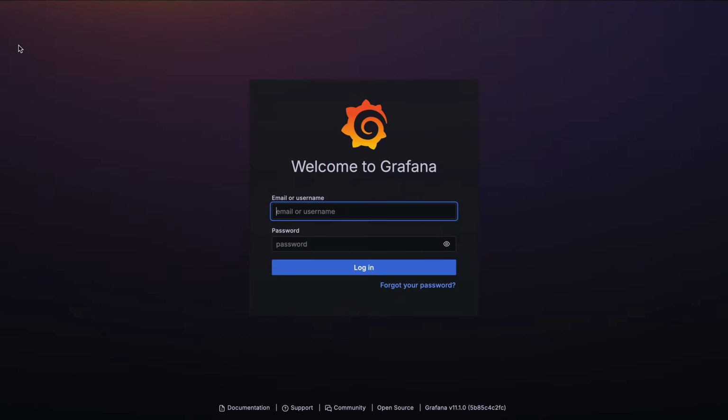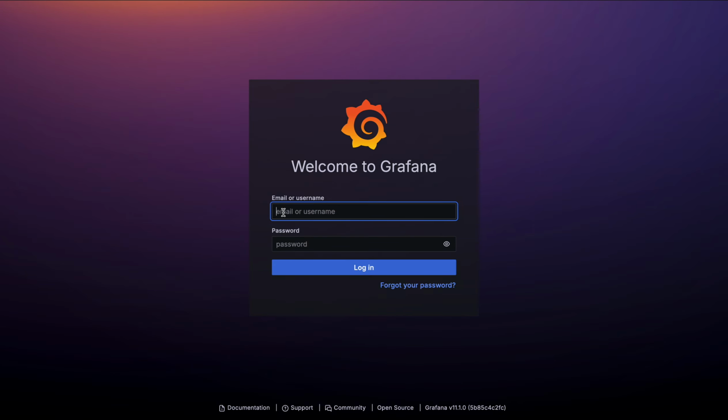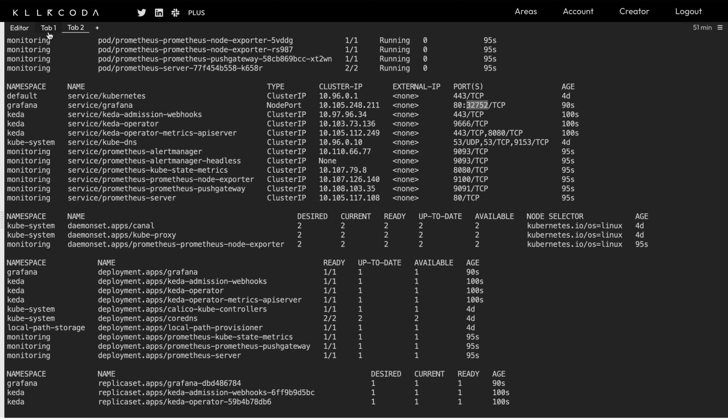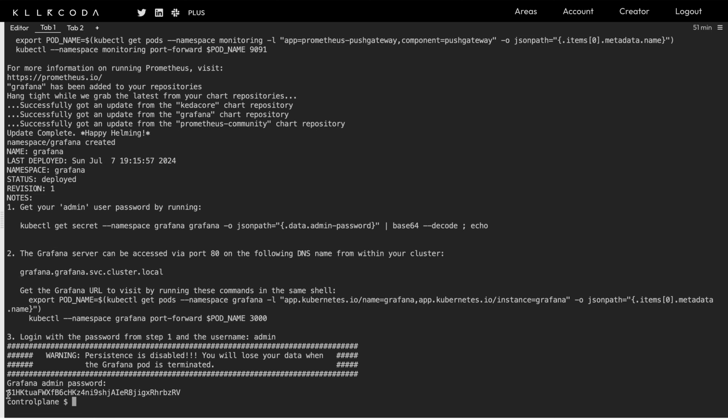Access this. So this is the beautiful login page of Grafana. The username is admin, and the password was stored in tab 1. Yeah, this is the one.